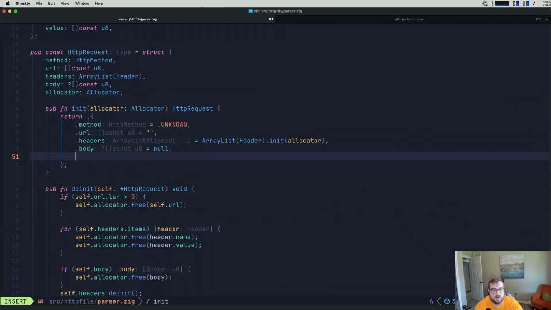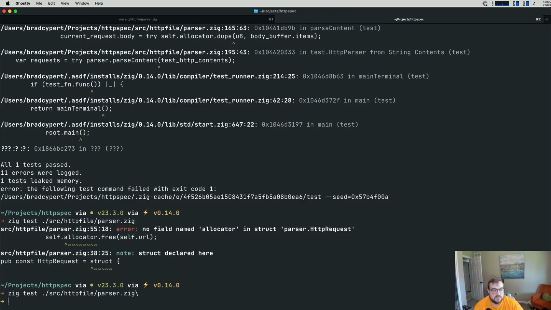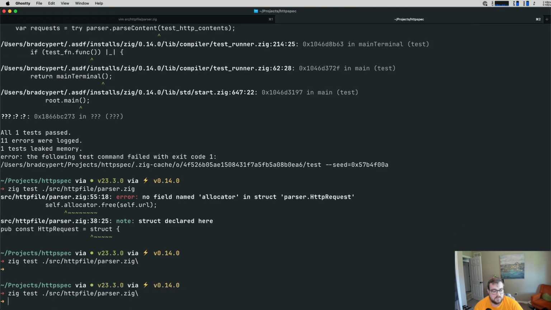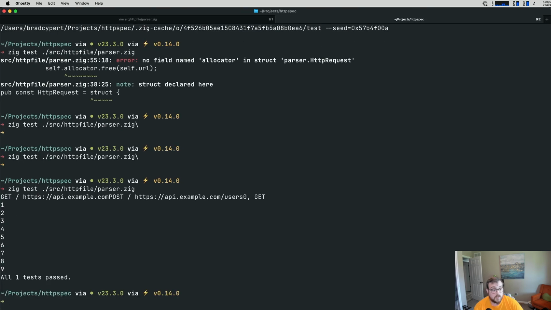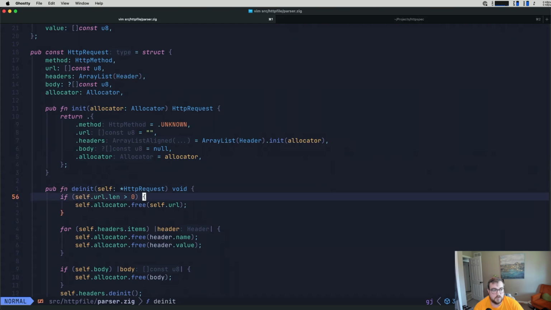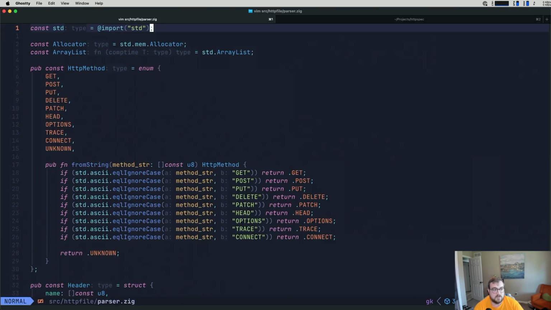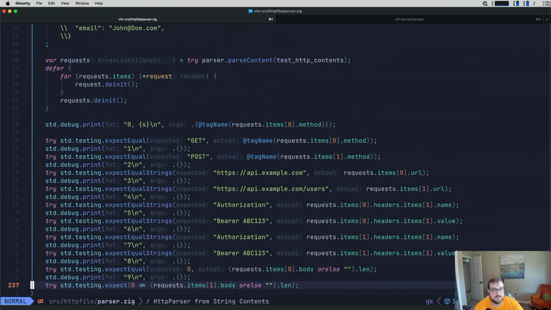And then we'll add our .allocator is equal to allocator. Okay, that should solve that. Come on. Okay, perfect. That was it. I'm shocked that we're not leaking more memory on a first pass for something. But here we are. So what I'm going to do is clean up these tests.